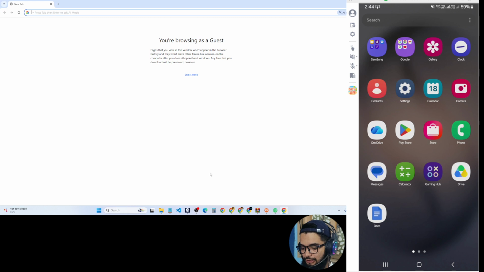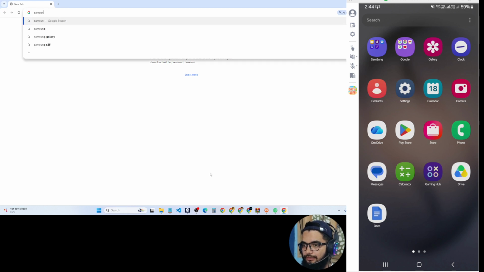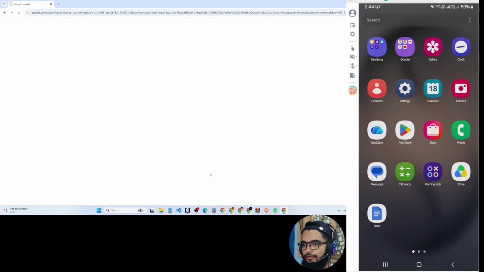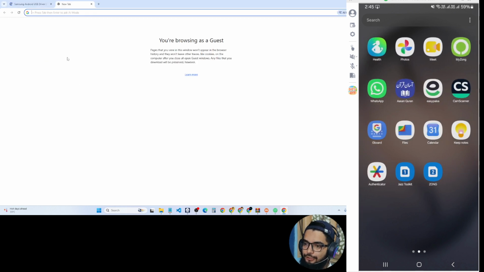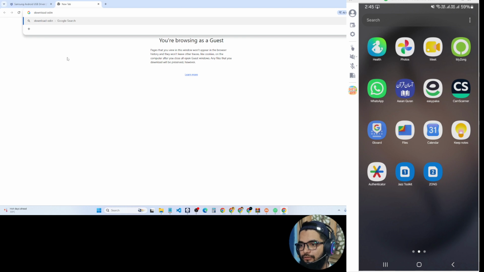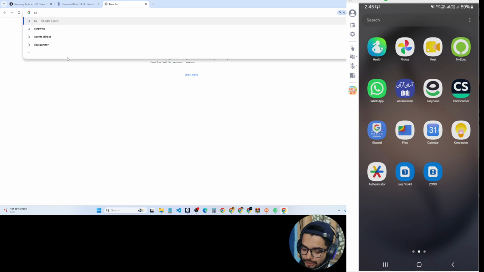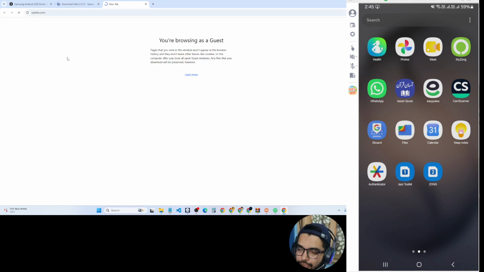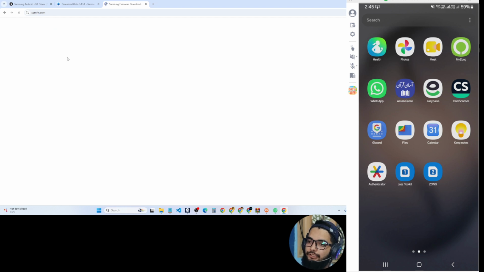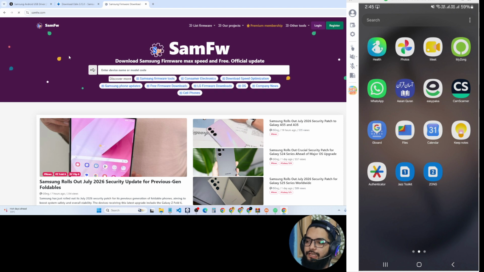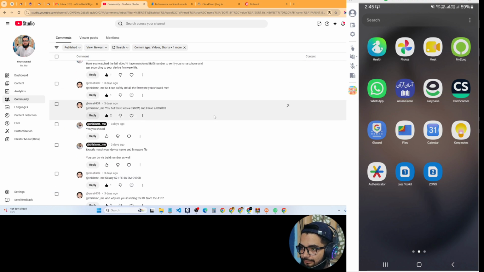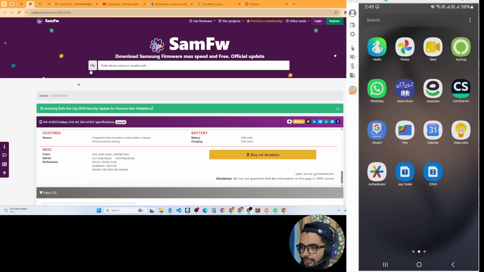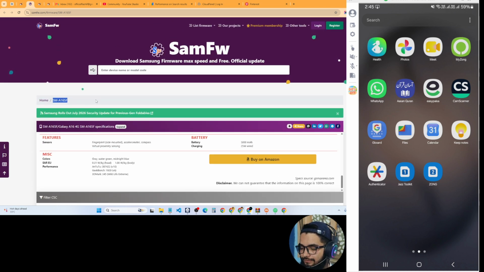First of all, I would like to download the Samsung USB driver. It will help to connect my smartphone to the laptop properly, and download Odin software. I would like to choose SamMobile, because from this website I will easily download the firmware file of the Samsung Galaxy A16. You are seeing the comment on my page on the left screen, and here I already searched the Samsung A15, A16.